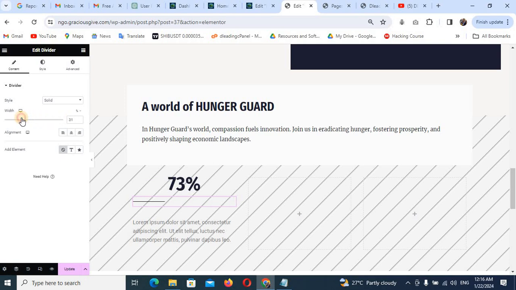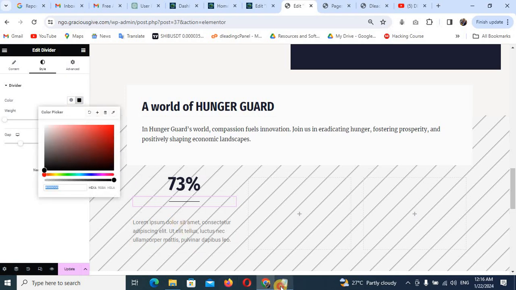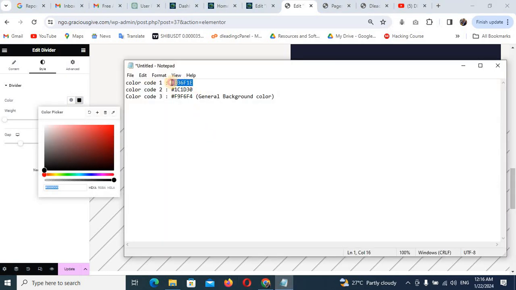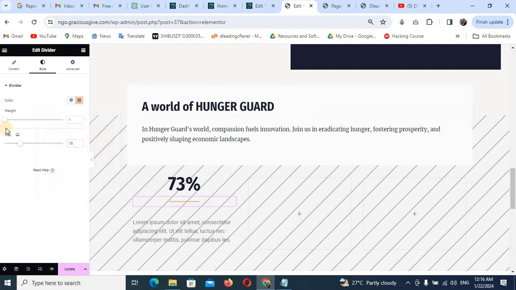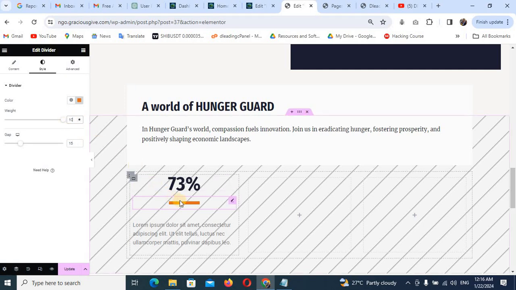The divider we have will be 30. Just make it 30. Make it center, and come to style, and change the color to the first color that we are using, which is the yellow color. Ctrl C, and come here, delete all this color, paste the new color, and increase the weight to like 50. Yeah, something like this is okay.